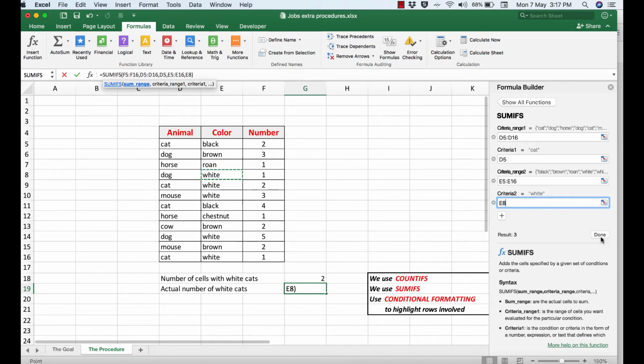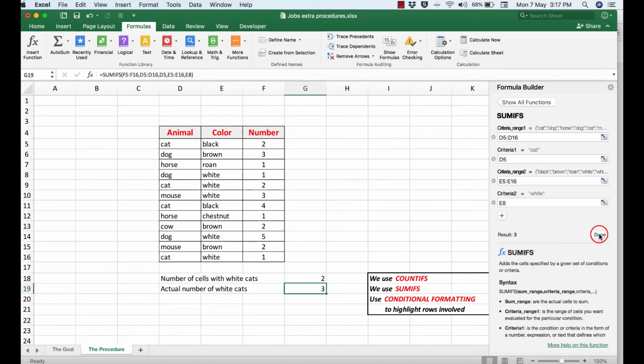Now when I click done, Excel will add for me the actual number of white cats in those two cells. So that's how we use SUMIFS. So now we've looked at counting the number of cells with white cats, and then the actual number of white cats.